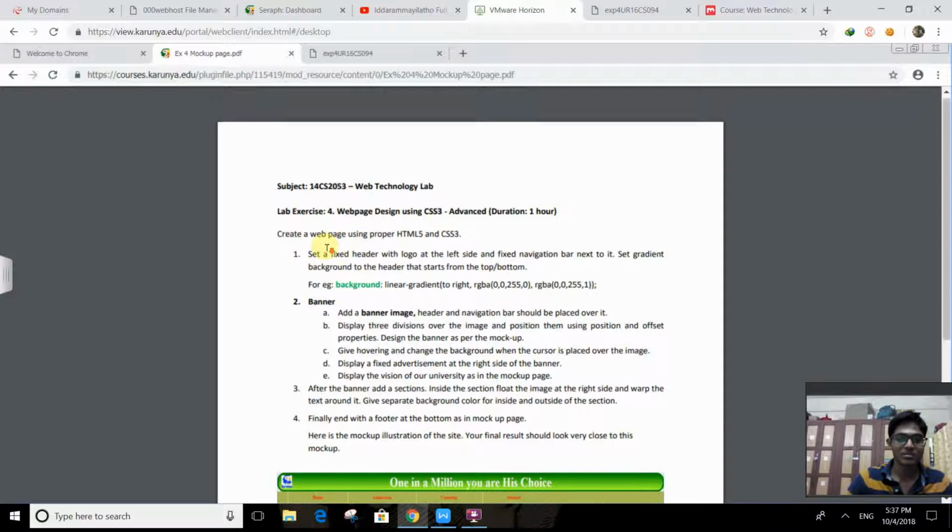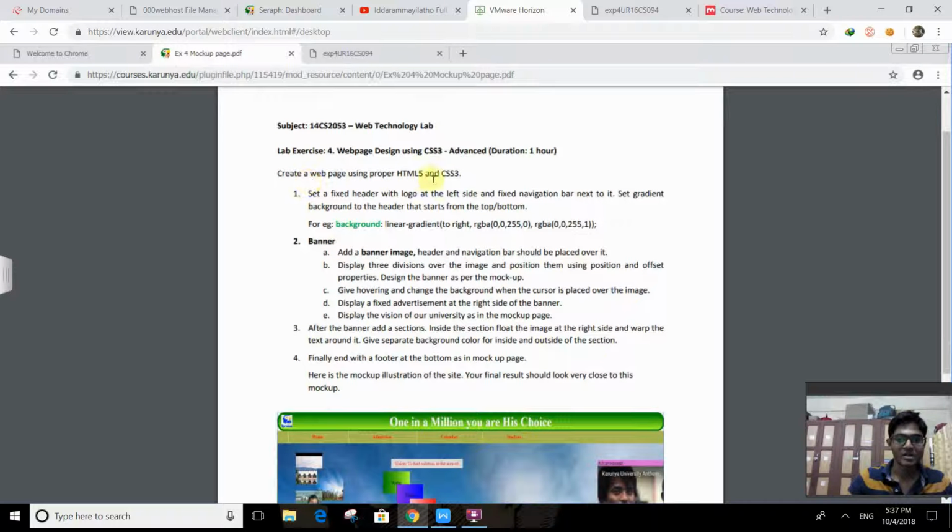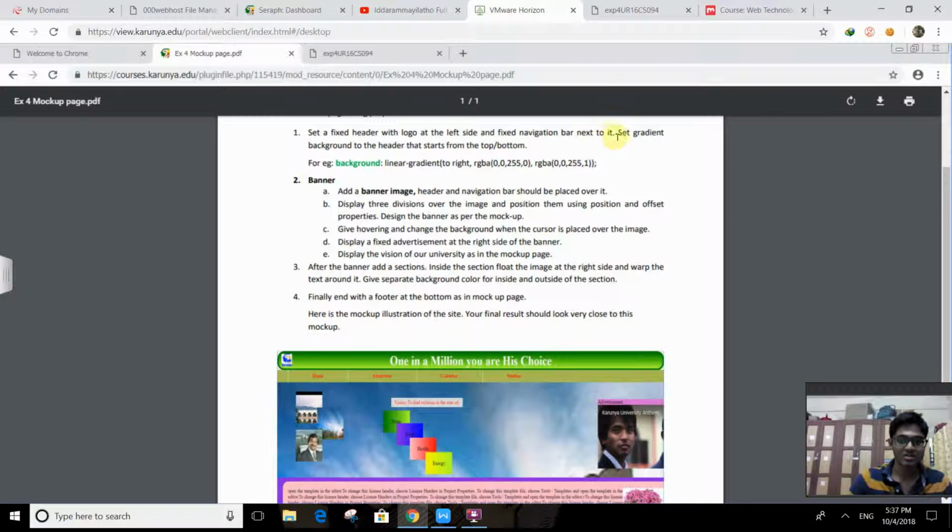Today our lab experiment is about creating a web design using CSS3. Our basic experiment is about creating a web page using proper HTML5 and CSS3. Set a fixed header with the logo at the left side and a fixed navigation bar next to it, as you can see over here. This is the markup page which I should be able to create.